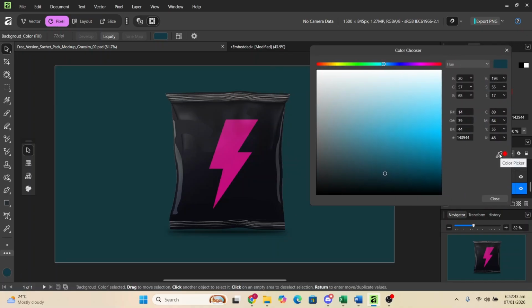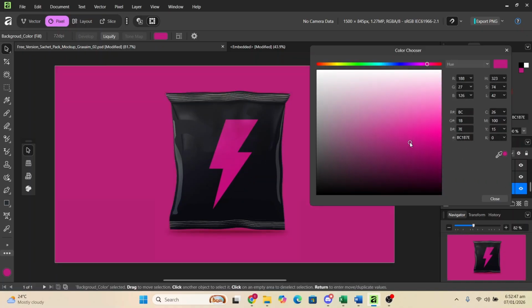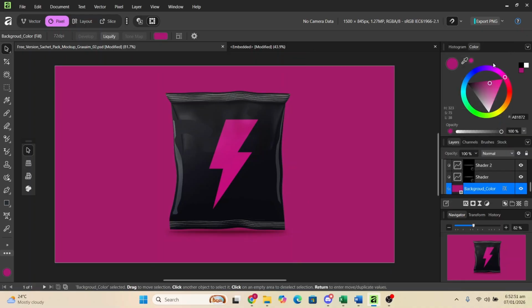I can even use a color picker. So you just drag this out. Let's pick that color. Let's make it a little bit darker. And there you go. You can go ahead and save this and export it. But that is how to create mockups in Affinity Studio.